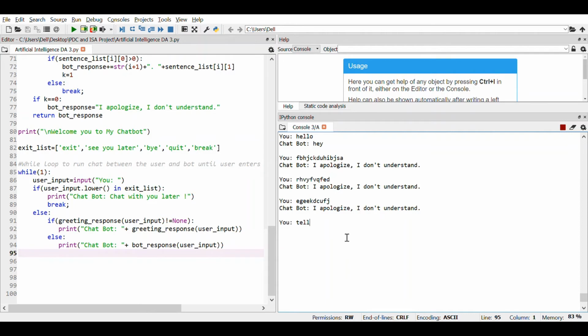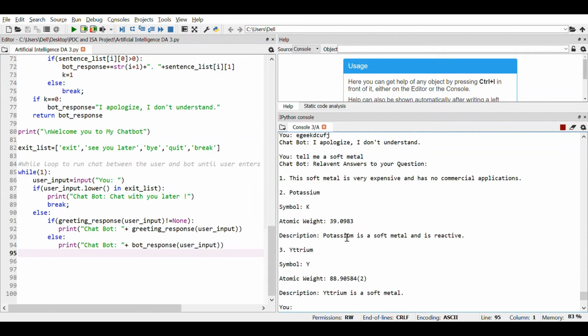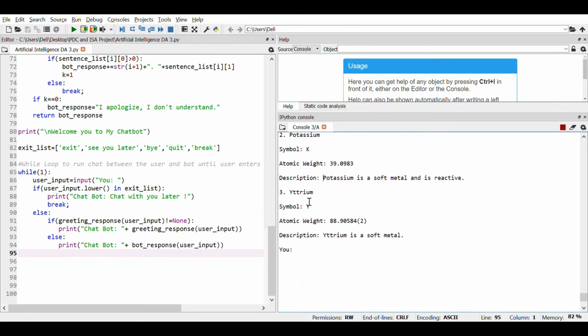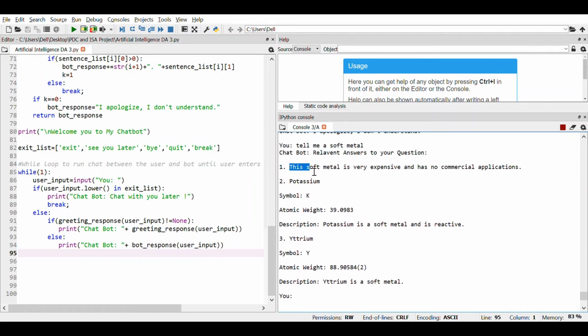Tell me a soft metal, I'm telling. And the bot is giving me an answer as potassium. Second relevant answer is potassium, and in the description, potassium is a soft metal and is very reactive. Third is yttrium, which is also a soft metal. And the first answer is a description about the soft metal.